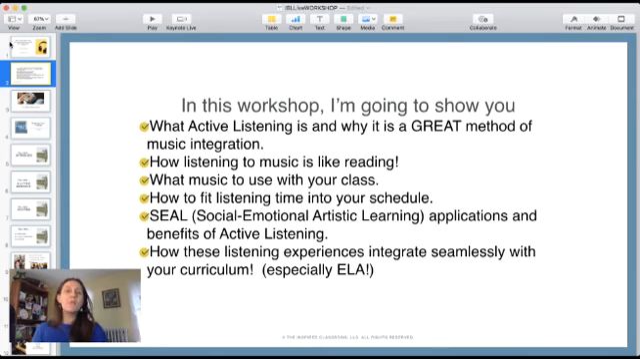Okay. SEAL. We're going to talk about SEAL applications, and SEAL stands for Social, Emotional, Artistic Learning. It's a branch of arts integration that is coming out of the Inspired Classroom. It's very exciting. And we'll talk about how SEAL actually connects with this topic of active listening. And we'll also have some ideas for how these listening experiences actually integrate with your curriculum, especially the language arts. But we'll touch on some other topics as well.